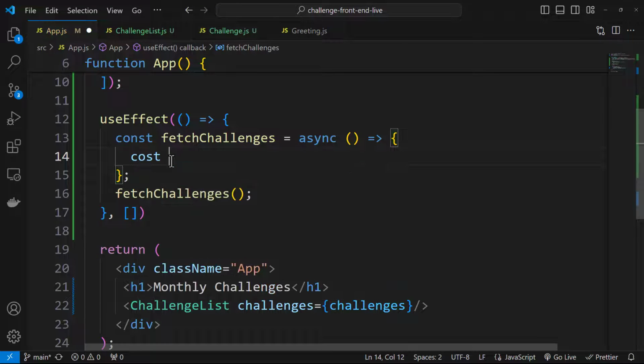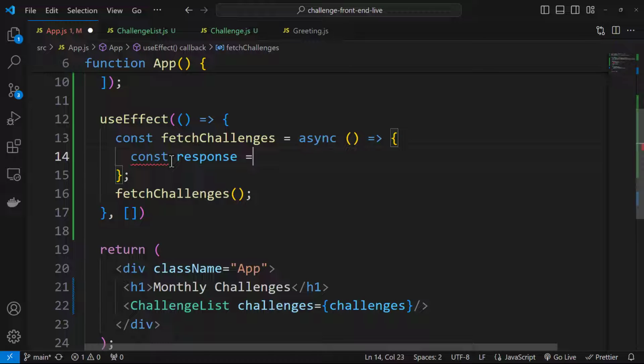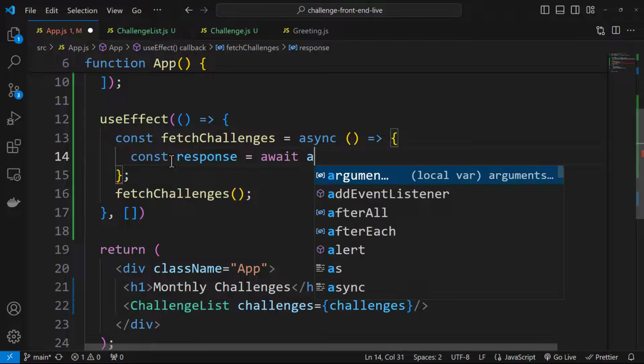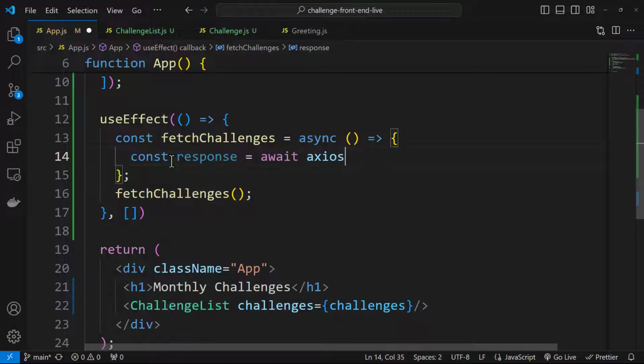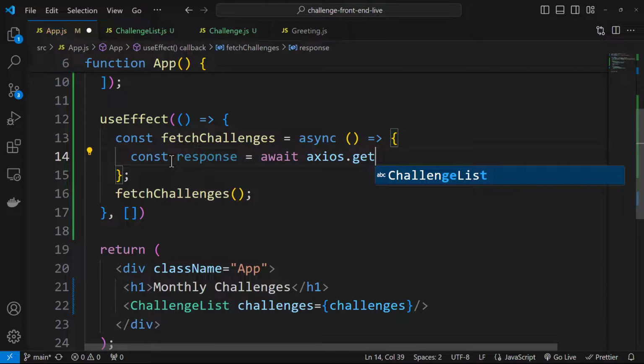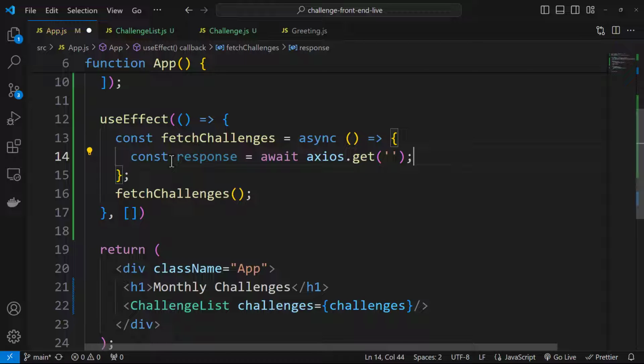So I'm going to say const response. I'm going to get a response. I'm going to make use of the keyword await, and I'm going to say axios.get. And I'm going to pass in the URL here. The URL will go here.